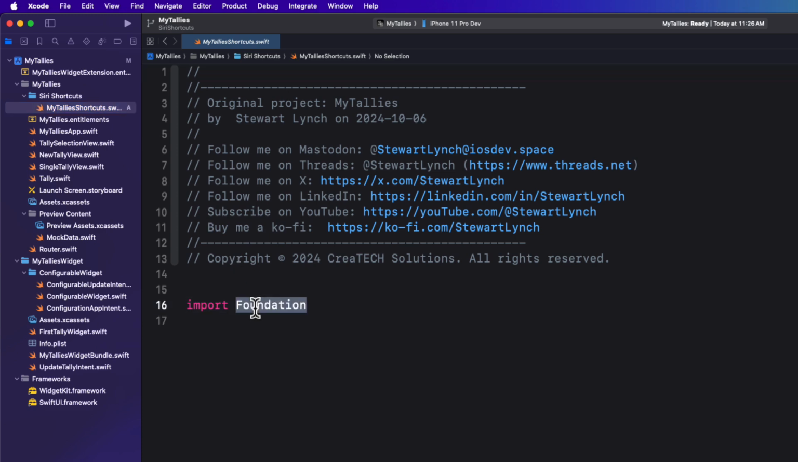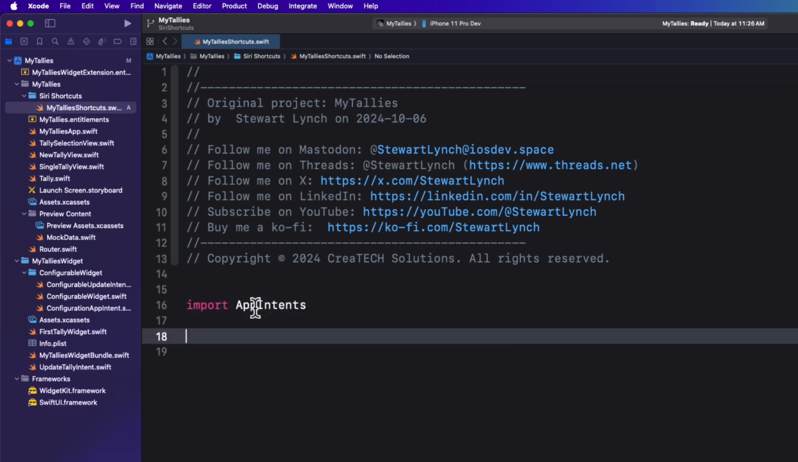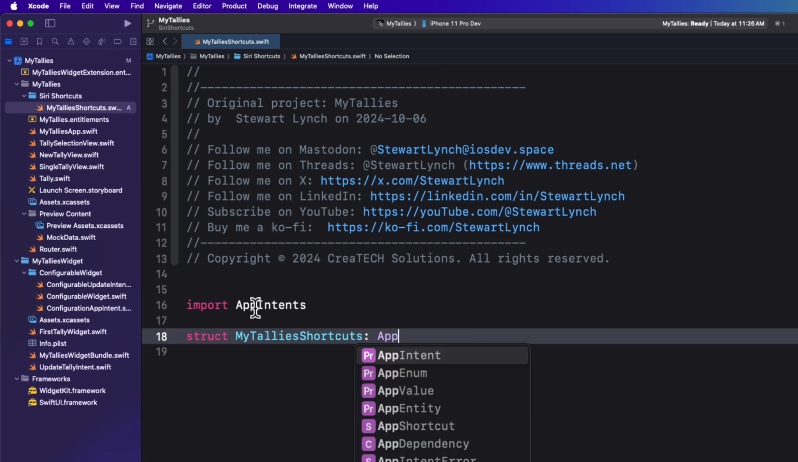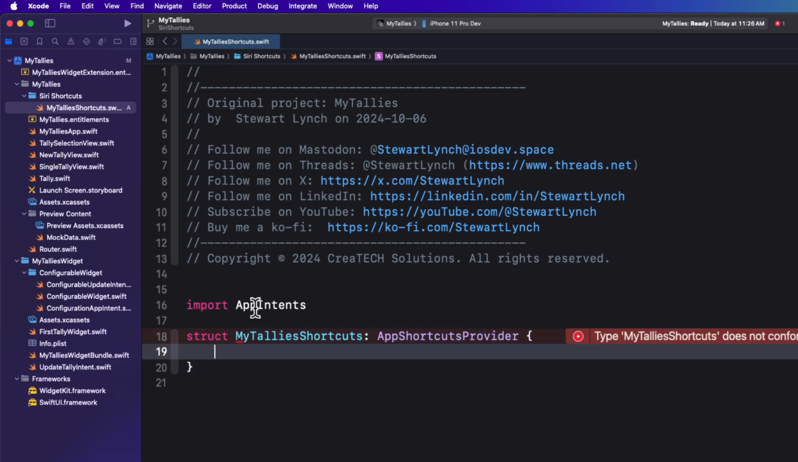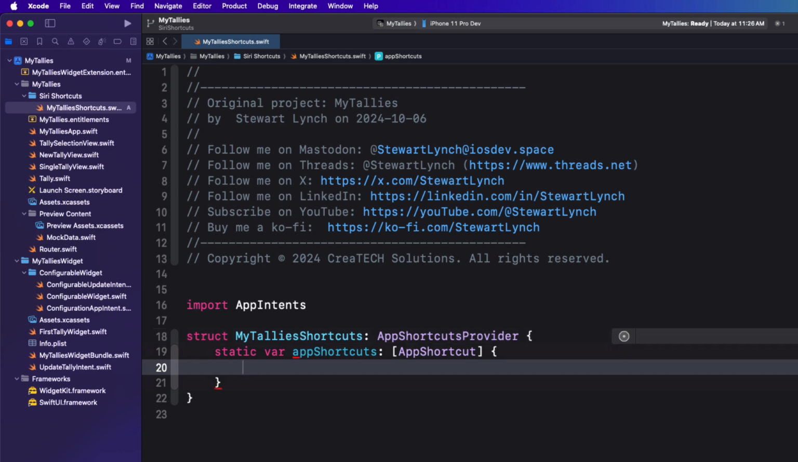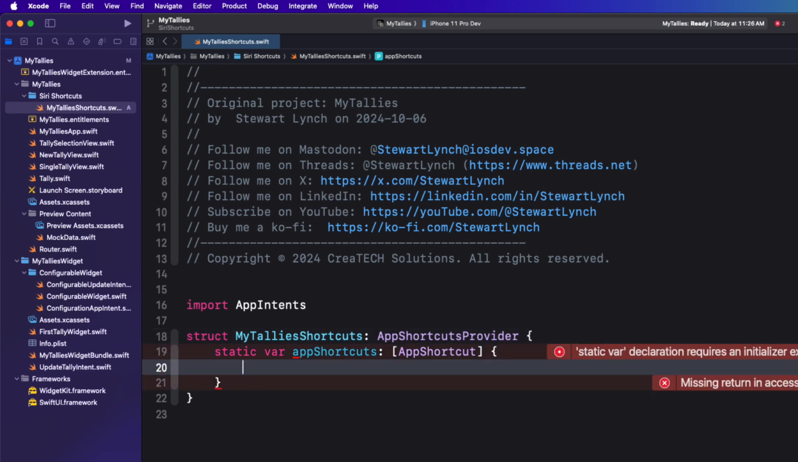I'll import AppIntents, and then I can create a struct called MyTallies Shortcuts, and it'll conform to the App Shortcuts Provider protocol. Now it has a single requirement, and that is a static variable called App Shortcuts. It's an array of app shortcuts, and you can define the shortcuts within the getter. You can create an app shortcut by supplying an intent, some phrases that will trigger the shortcut, a shortcut title, and a system image name.